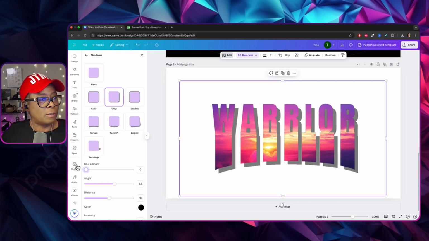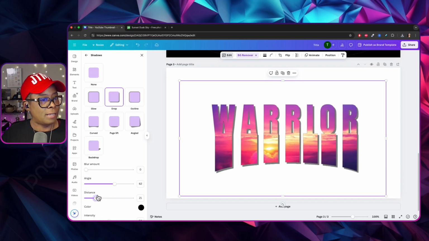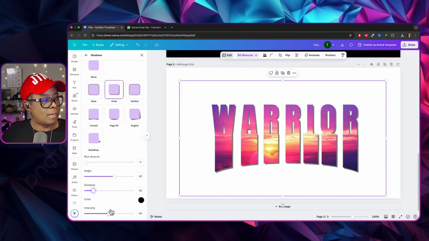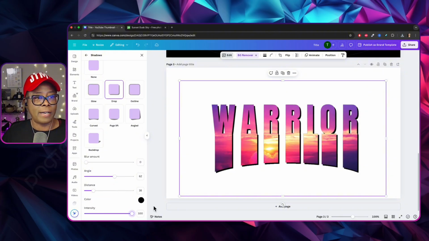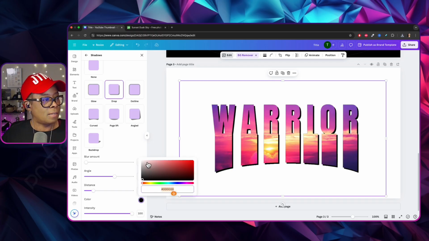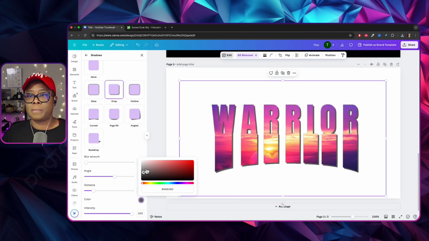Take out the blur because we want a nice crisp on it. The distance, take the distance down. The intensity, crank that all the way up so it gives it a nice pop on it. Are you seeing this? Who knew?